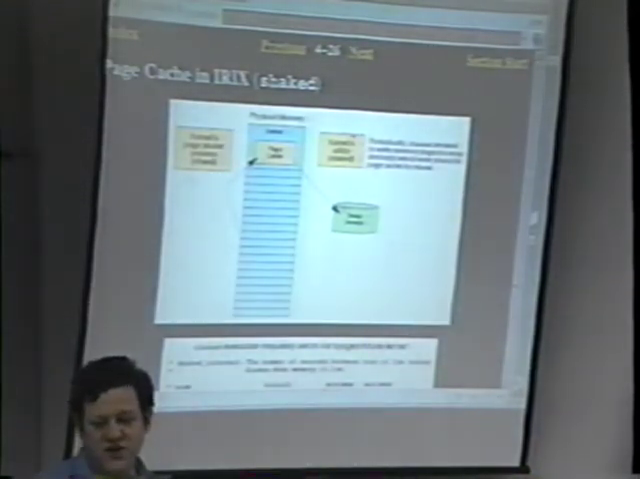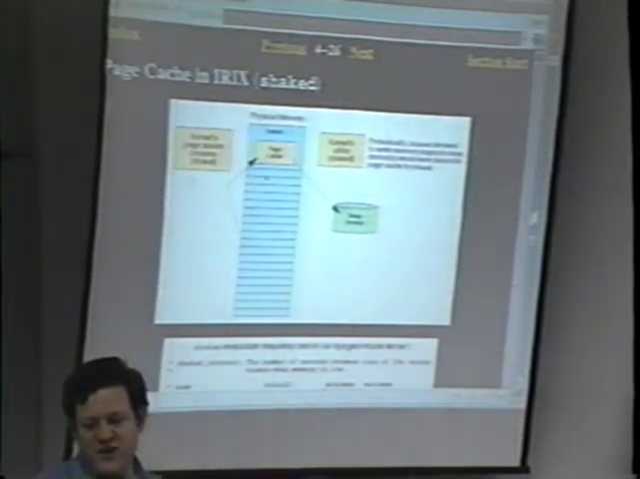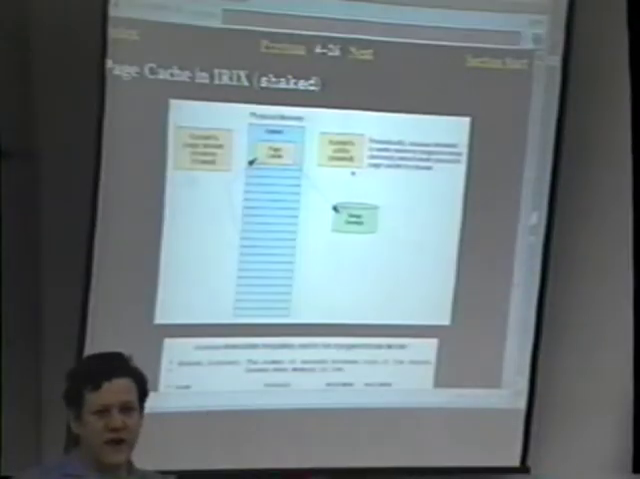And again, this is just trying to show that vhand is going to steal pages from processes, shove them into page cache, and then it's shaked that's periodically going to wake up and try to push the kernel back down. Again, assuming there's only a shortage of memory. If there's no memory shortage, vhand and shaked really don't get involved.